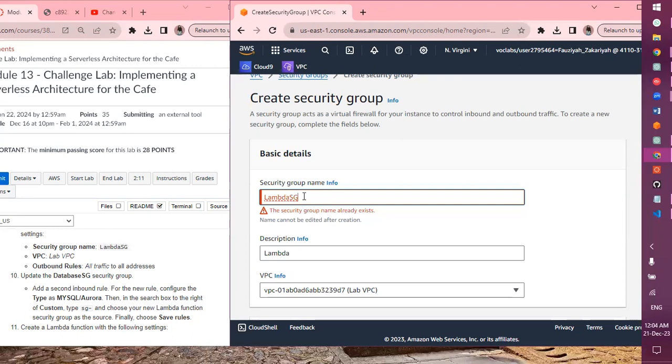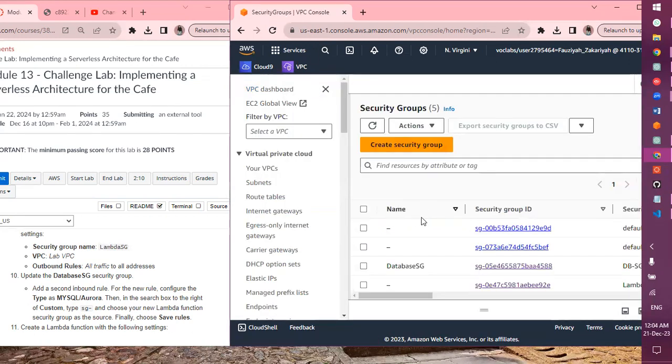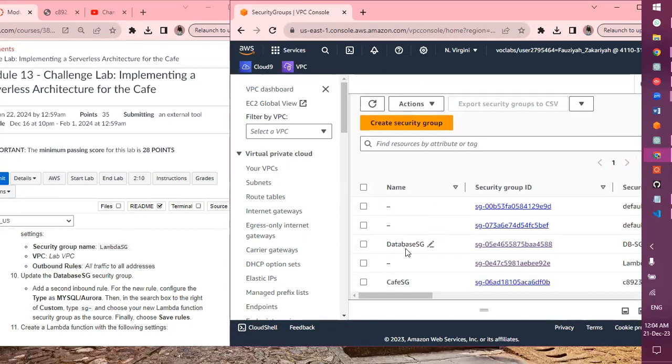Oh, yes, sorry. I have a security group with this name already. I was recording this before and I wasn't sharing my screen. That was a big mistake on my part. So I reset this. I don't know why I'm still having the security group, but there is no problem.